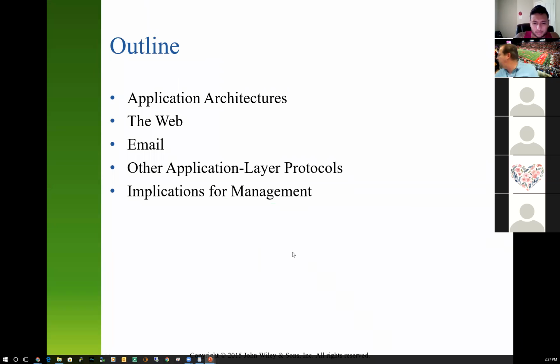Here's the outline of the chapter. We're going to talk about application architecture. We're going to talk about the World Wide Web, which is different from the internet. The World Wide Web has not been around as long as the internet. We'll talk about email applications. Email has been around a long, long time, since before most of you were born, and then other application layer protocols that we use, and what the implications for management of the application layer are.